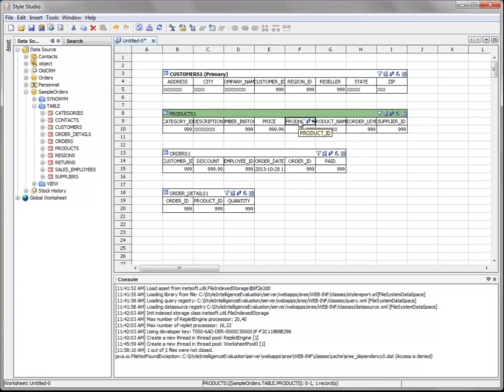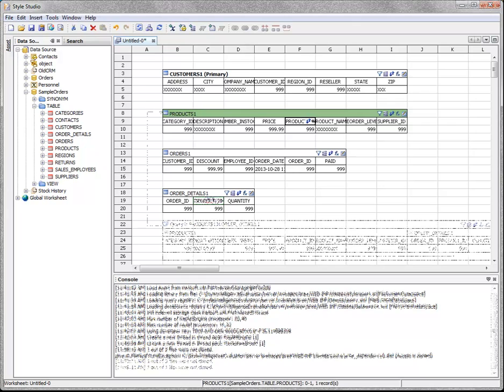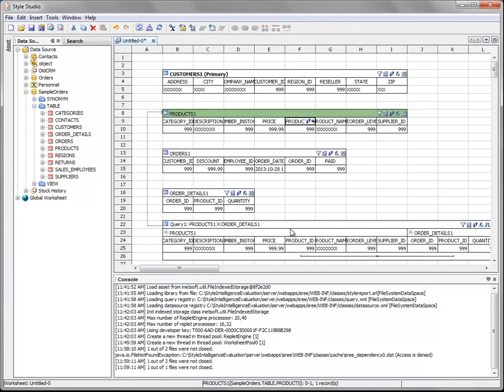So I'll just illustrate, and then I will undo the change, and then we'll do it a different way. To illustrate how this is done, you can click on the product ID field in the products table and simply drag that on top of the product ID field in the other table, and that gives you a join symbol indicating that when I release the mouse, these fields will be joined together. And the result is that we now have a new table down below.